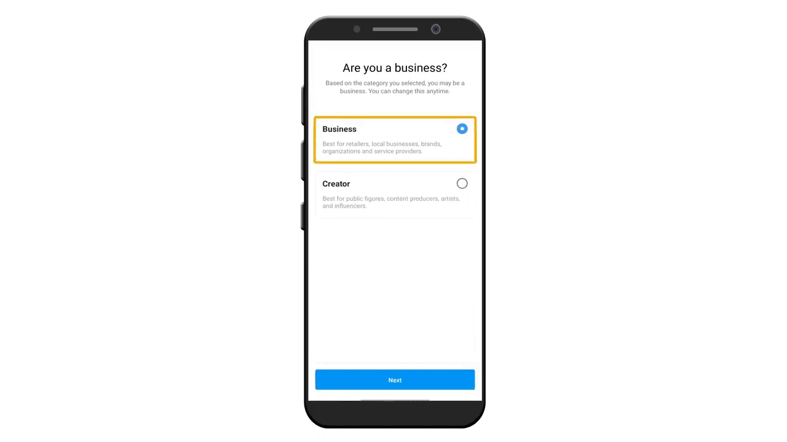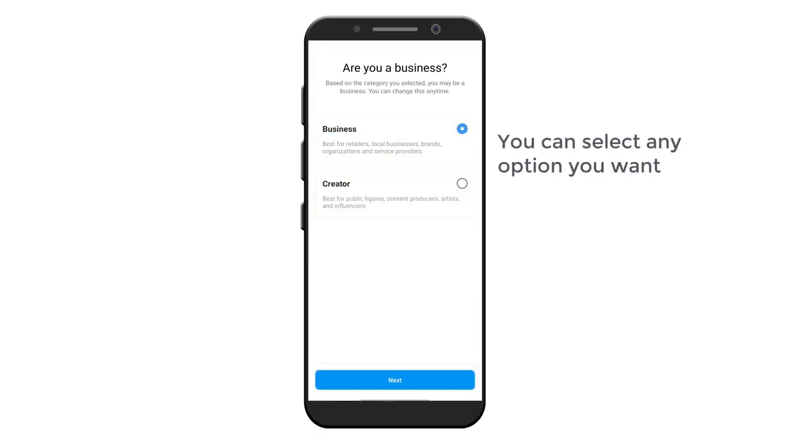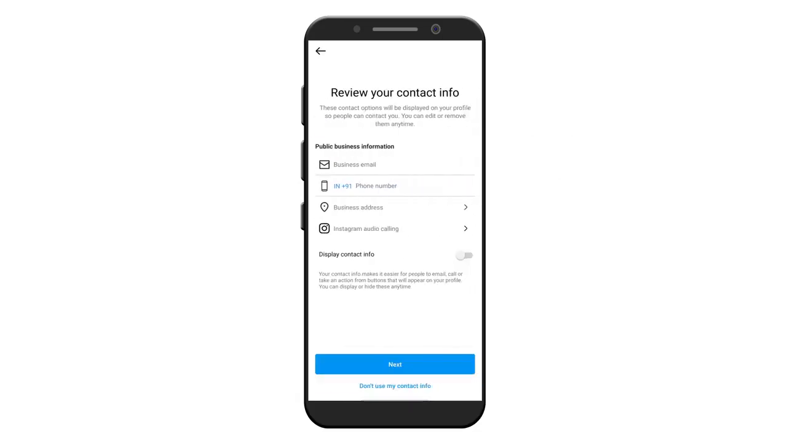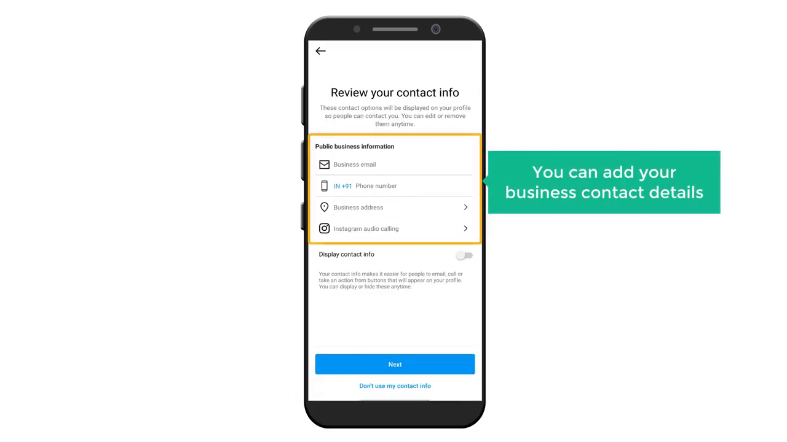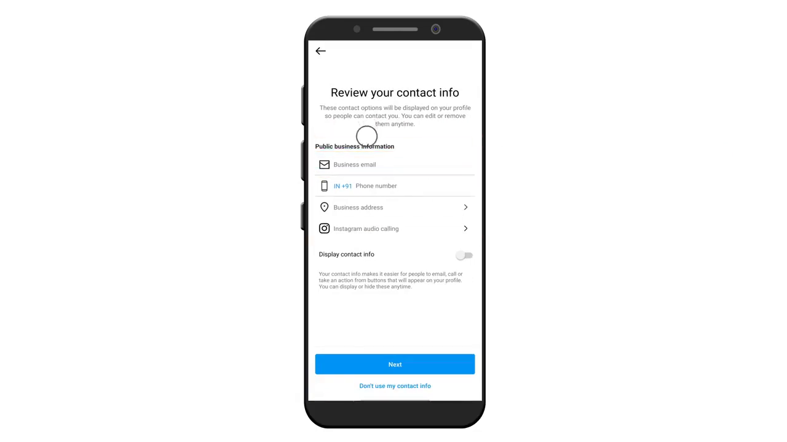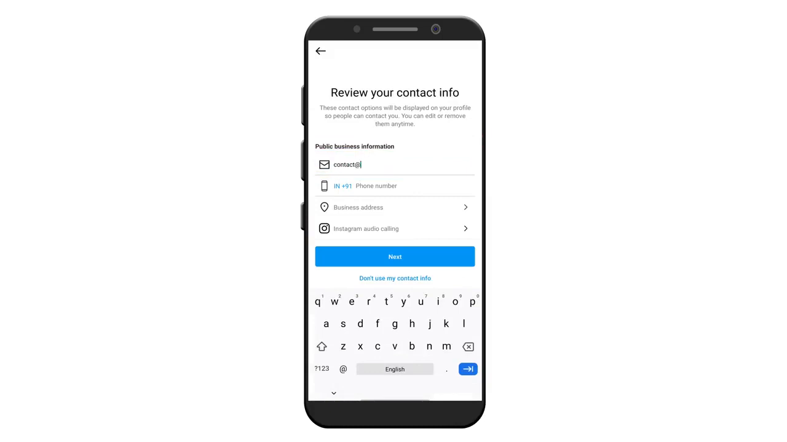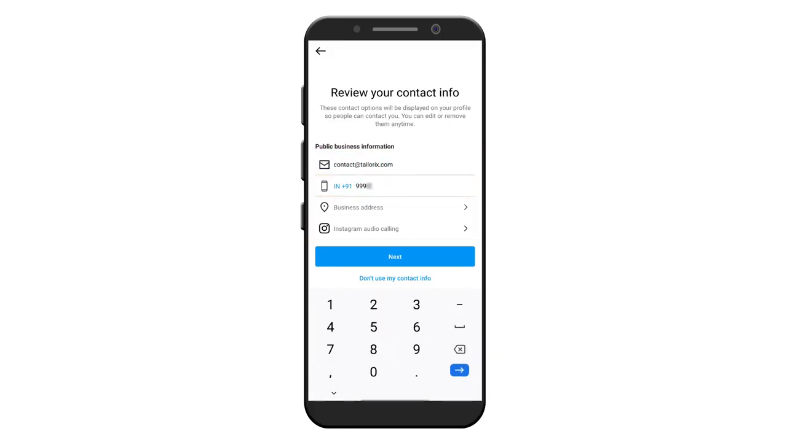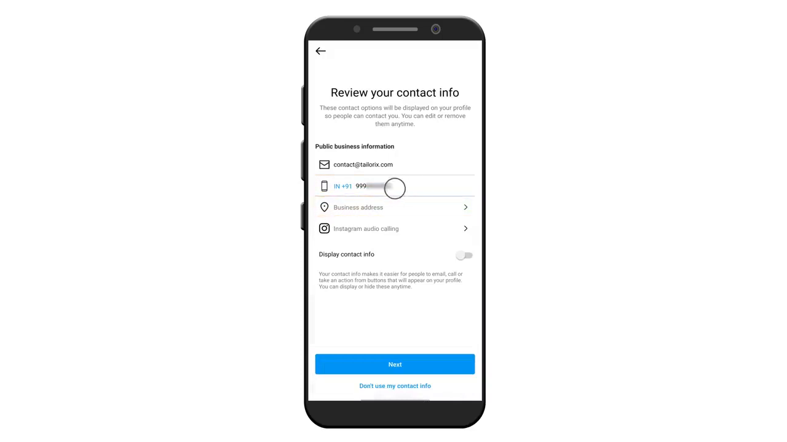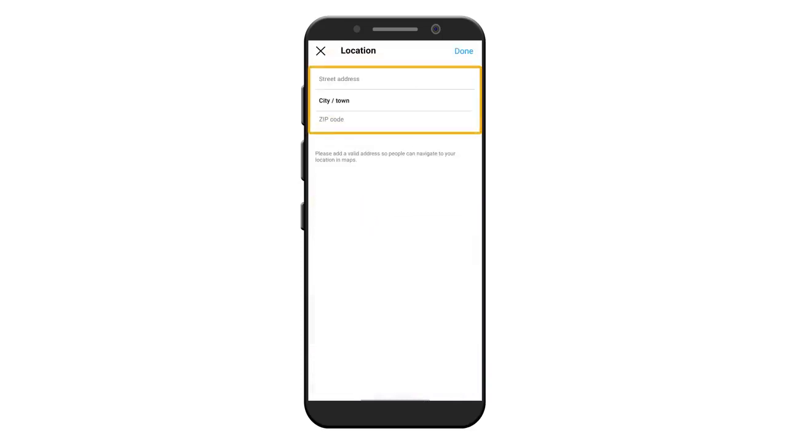Now you can select whether you're a business or a creator. You can select any option you want. I'm going to keep it as business. So let's click Next. And now you can add your business contact details here. So let's add our email and phone number. Now click here. And here you can add your business address.